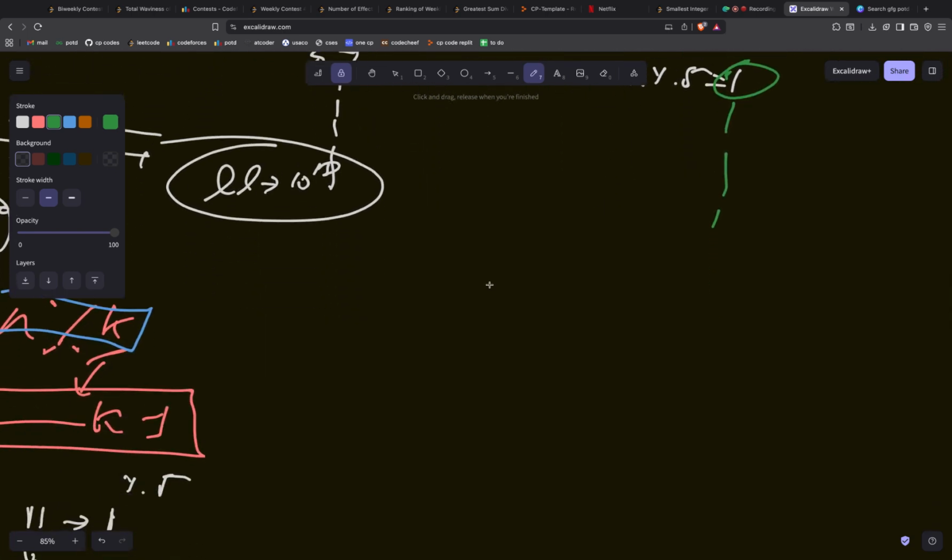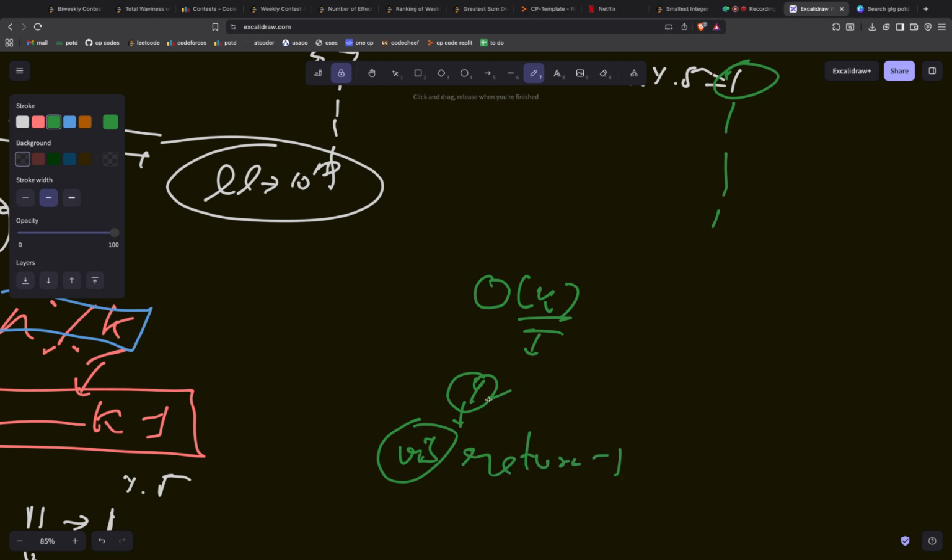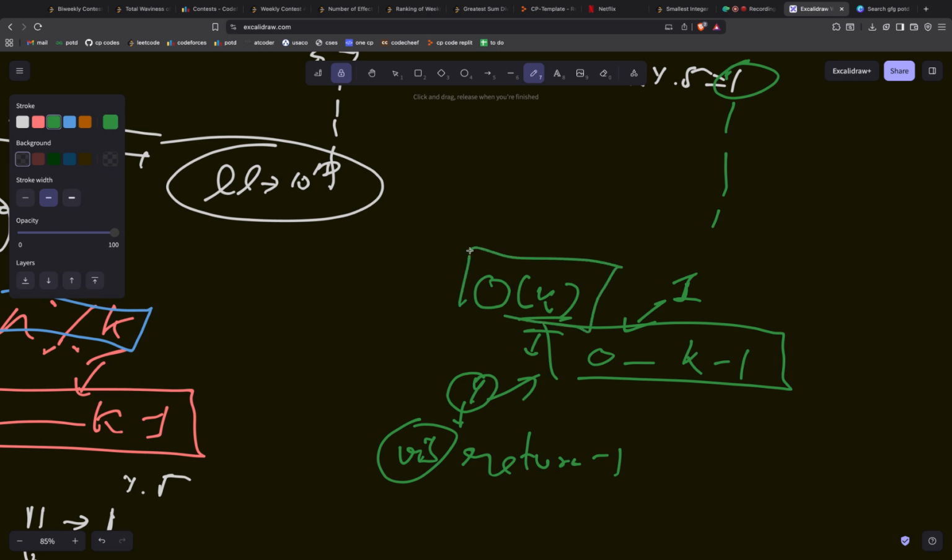And what is the maximum amount of traversal we'll do? We'll do O of k traversals. Why? Because if at this y point it is visited, then we are returning minus 1. And this y can be from 0 to k minus 1. So each state is actually getting visited once. If it is visited twice, we are returning minus 1. So that is why we are doing k traversals, and the time complexity becomes O of k. So this is also the time complexity here.